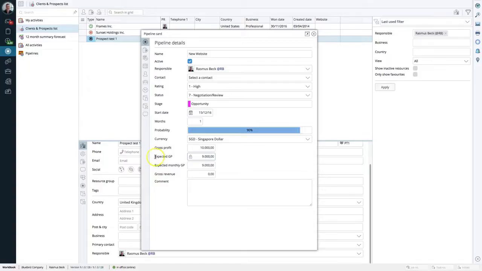You can, however, see that the expected gross profit is less than 10,000 because it's actually based off of the probability, right? So 90% of 10,000 is 9,000. And then furthermore, we can input a gross revenue. So of course the difference between these two is the gross profit is what you actually earn and the revenue is including your costs as well.